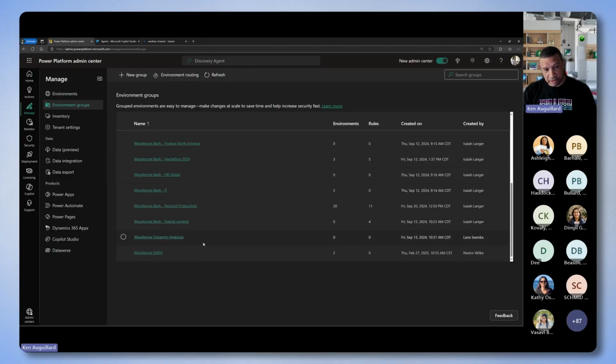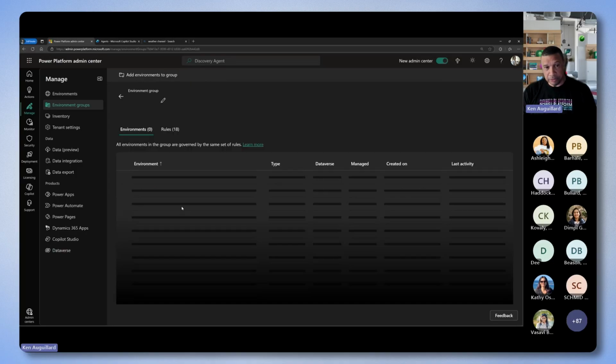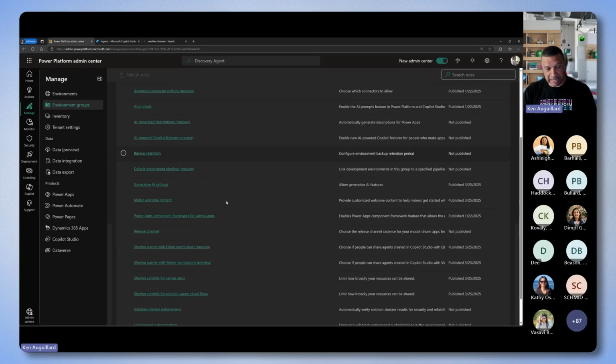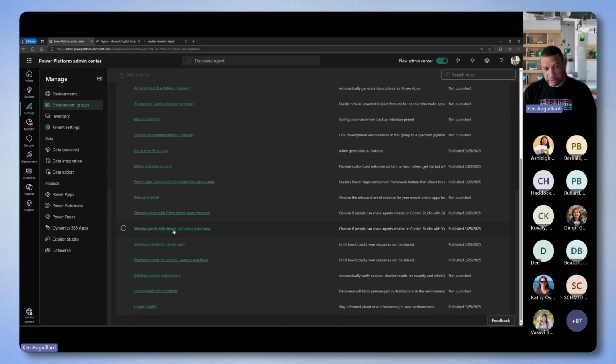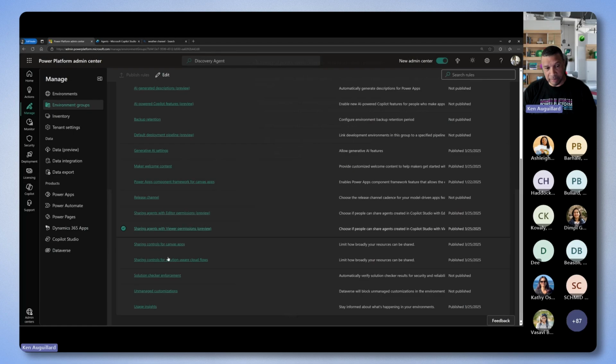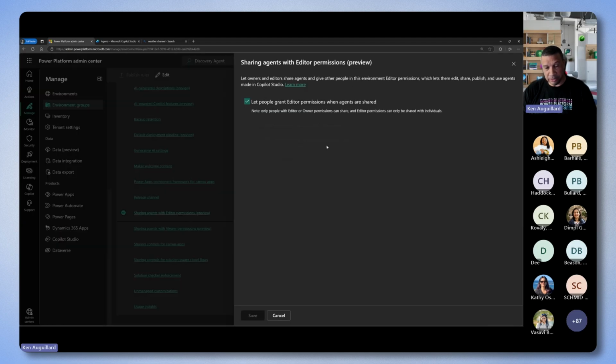I mentioned talking about personal productivity, or the personal environments. Here I have a group just for that, and I have 20 environments inside of this. What makes this so powerful is that for agents, I can limit sharing inside of my agents to 20. I can even block sharing of security groups if I choose to do so. I can do things with the editor permissions and all of this.